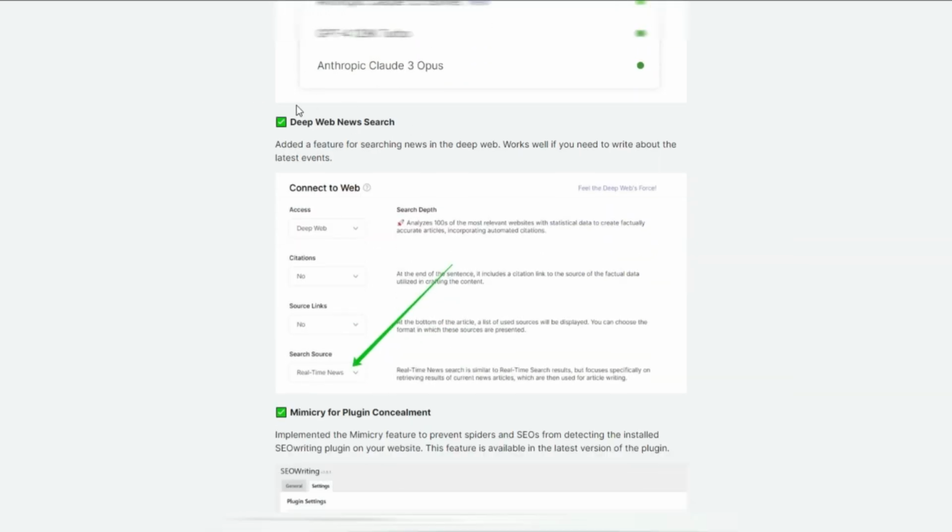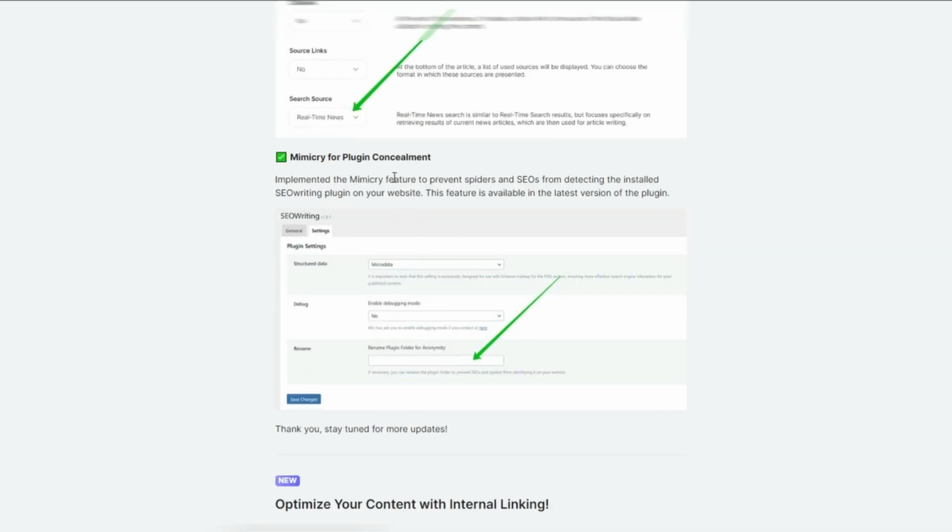Then Deep Web News search. They added a feature for searching news in the deep web. It works well if you need to write about latest events, so if you have, for instance, a news blog or news site. And this is the Mimicry. This prevents spiders and SEOs from detecting the installed SEO writing plugin on your website. So this is, let's say, a privacy or security new option.